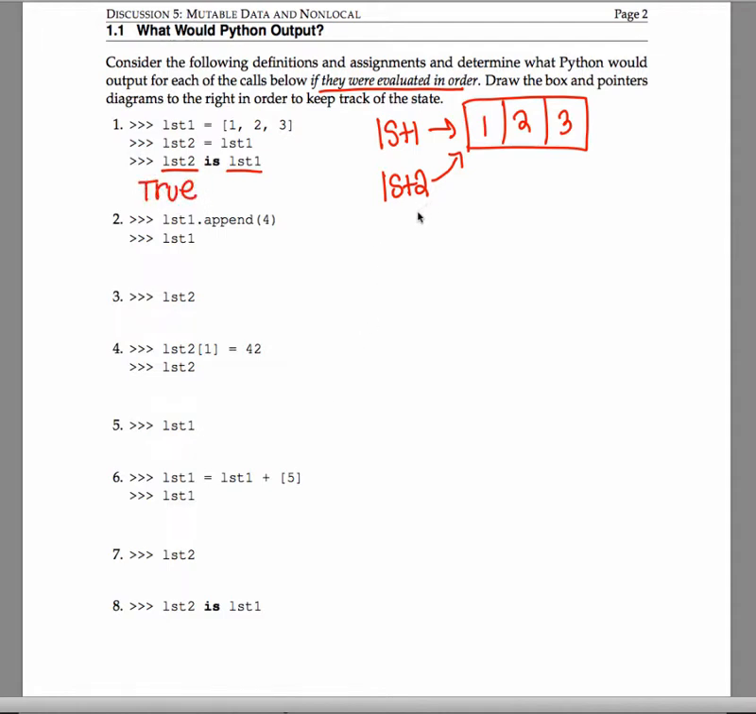In the next line, we append 4 to list 1. Remember that the function append is going to mutate the list that we already have. So we just tack on a 4 at the end of list 1. So now when we ask for list 1, we're going to get back 1, 2, 3, and 4.